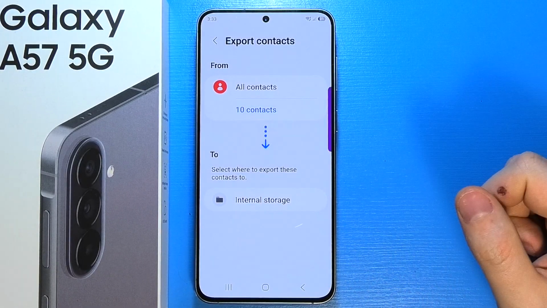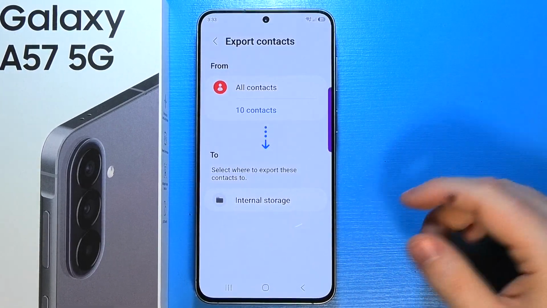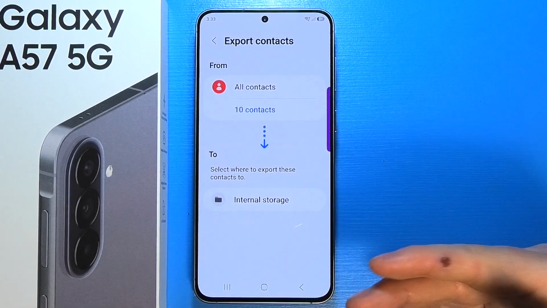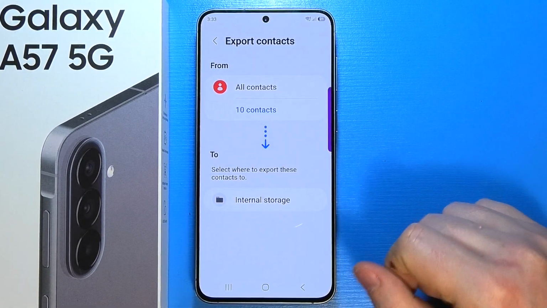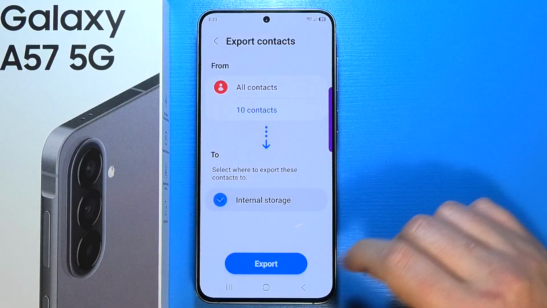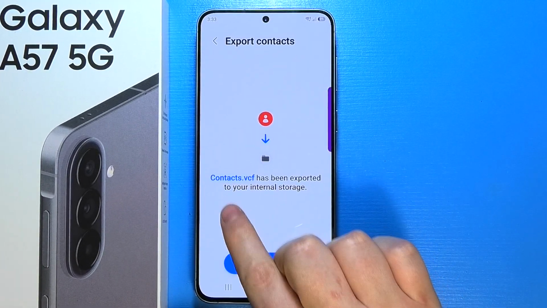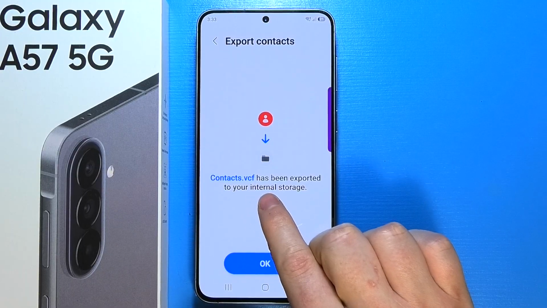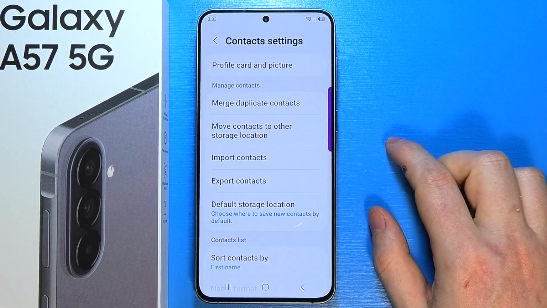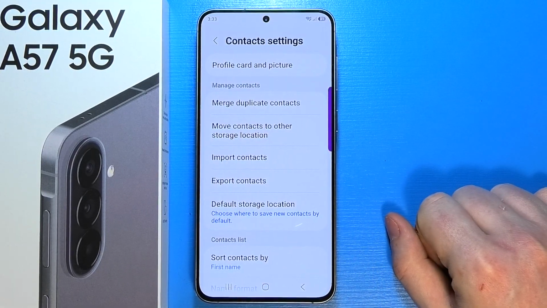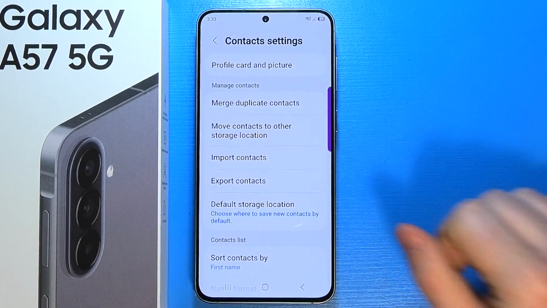If you have a SIM card inserted, you may see a SIM card and different accounts, etc. So pick whichever option where you want to export those contacts and then hit the export button. That way, as you can see, it just created a contacts.vcf file on my phone, and that is how we can export those contacts. And that is basically everything.